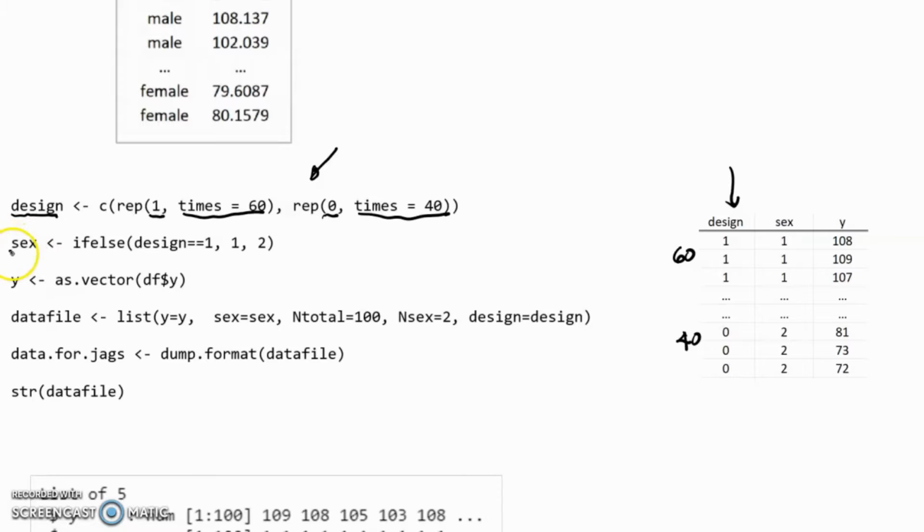And then I'm going to create another variable called sex. I'm going to use the if-else function. The way the if-else function works, it begins with this thing here, which I can refer to as a truth condition. It's going to be either true or false. And if it's true, then sex will equal this first number 1. And if the truth condition is false, then sex will equal this value of 2.